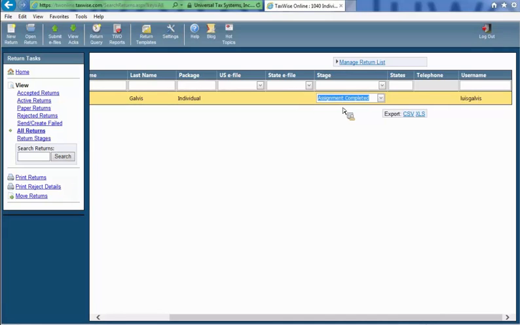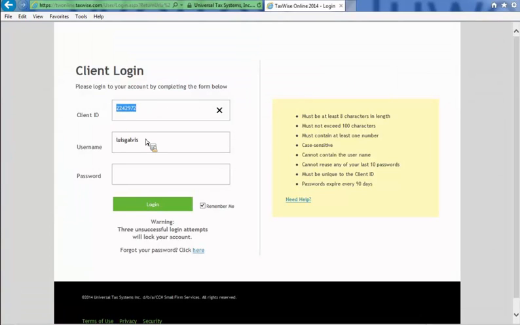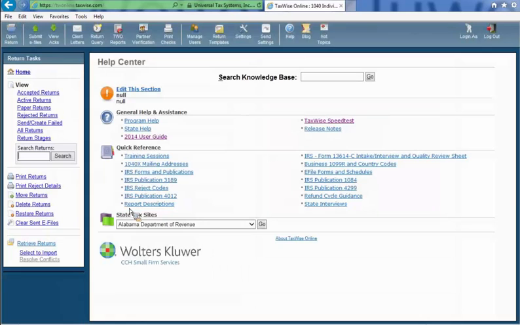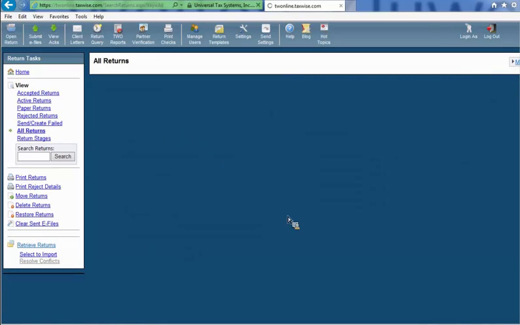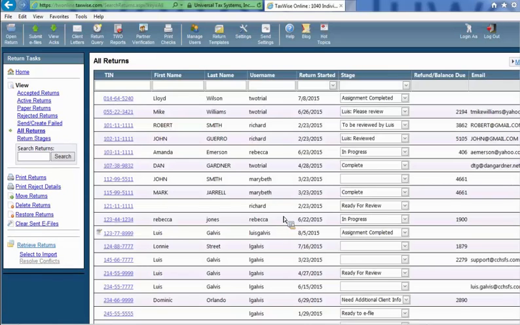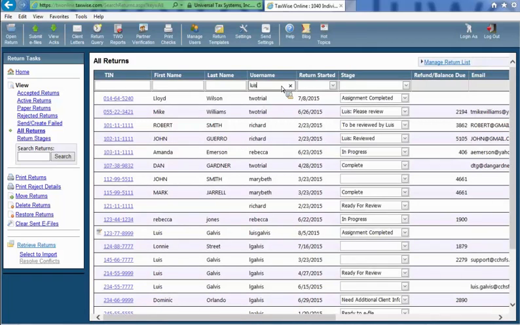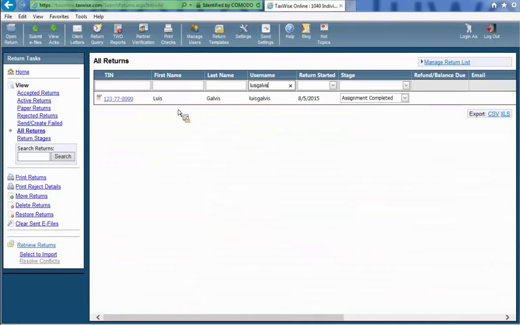So let me go back into the administrator account. I'm going to log out and then go back to my client ID, username admin, and then I'm going to go with my password and log in to view my student's activity in TaxWise Online. So again, I go to All Returns, and I see everything that has been done. Now, I want to filter by that particular user, so I'm going to go ahead and put in here username Luis Galvez. So I'm only looking for what he has done in TaxWise Online. So I see that return.